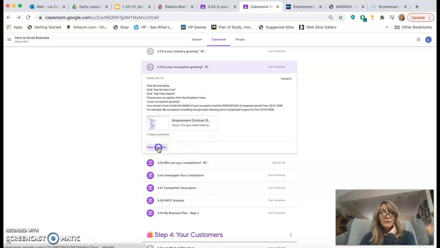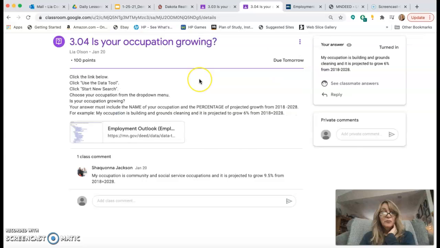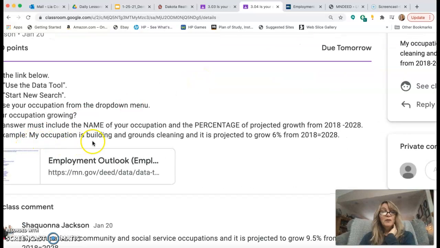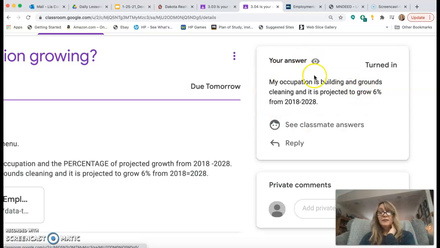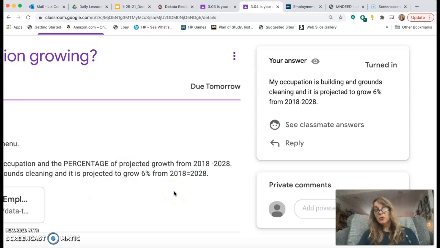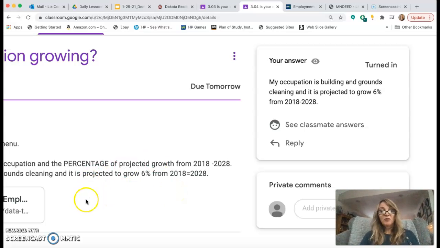Let me go in here. Okay, and so my example, my occupation is building or grounds cleaning, and it is projected to grow. Here's your percent from the website, and you put that into your answer box. So that is how you answer or complete both 3.03 and 3.04.